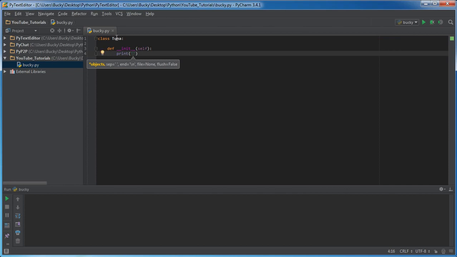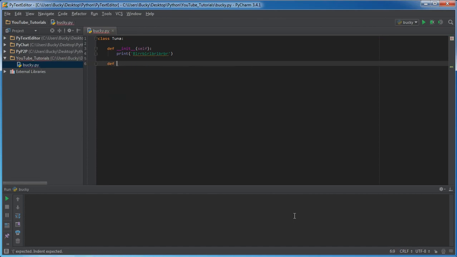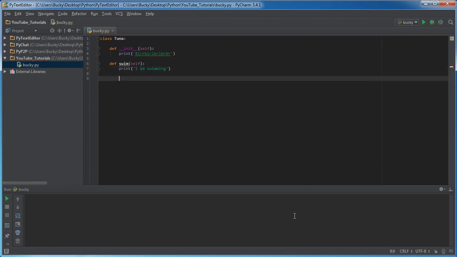Since this is a class tuna, every time we create a tuna, we'll just print out, I don't know, what does tuna say? Blur, blur, blur, blur. I think that's what tuna says. Now just for comparison, let me make one more regular function so you guys can see them side by side, how they're different. So swim, self, and this will just print out, I am swimming.